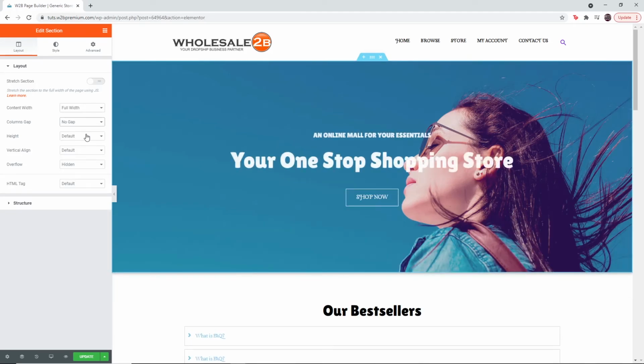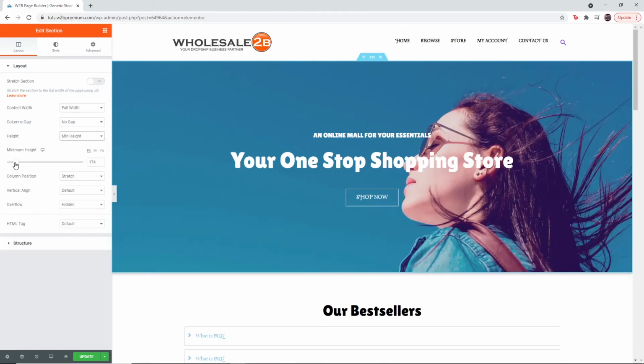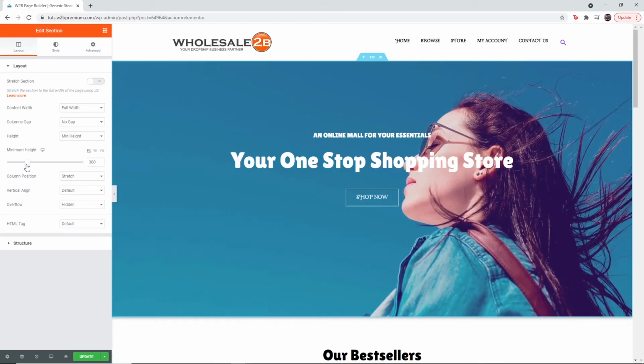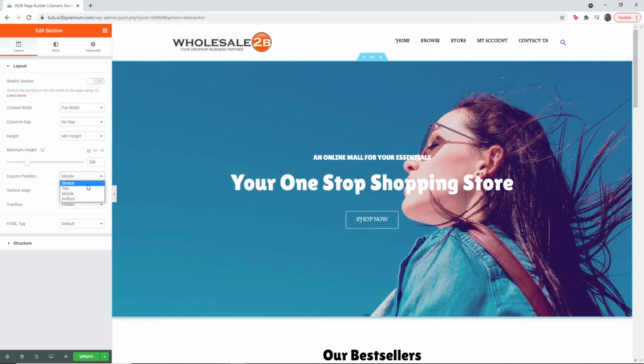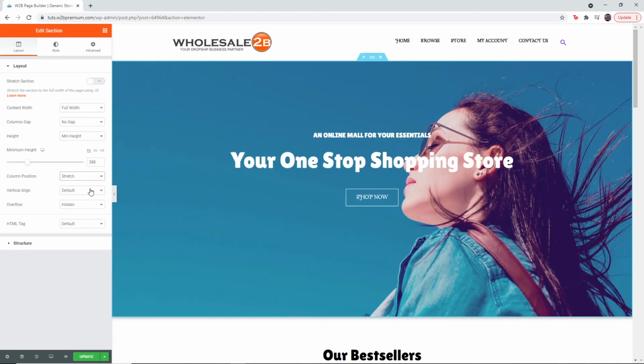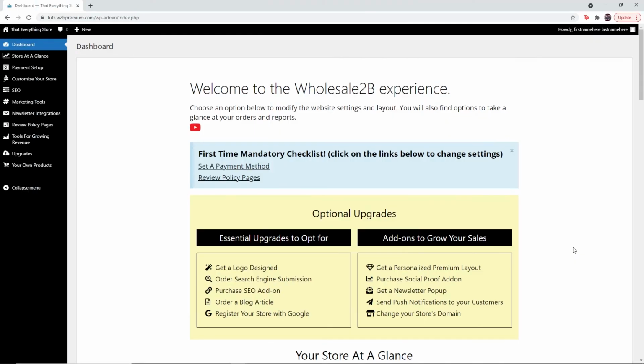You can change the height. You can change the column position. You can change the vertical alignment. And you can change the overflow. Don't forget to click on Update after making all your changes. That's all you need to know.